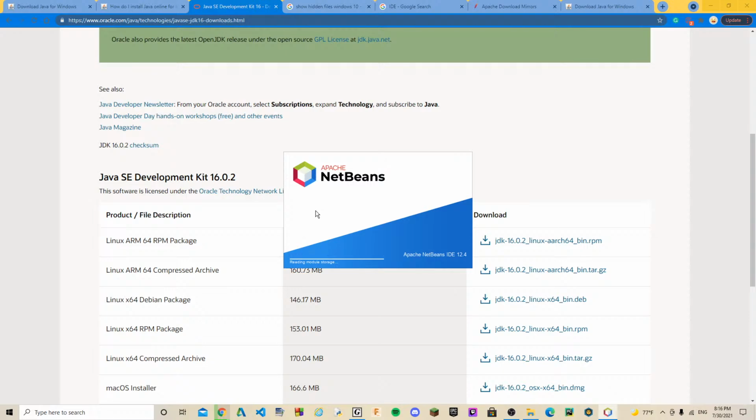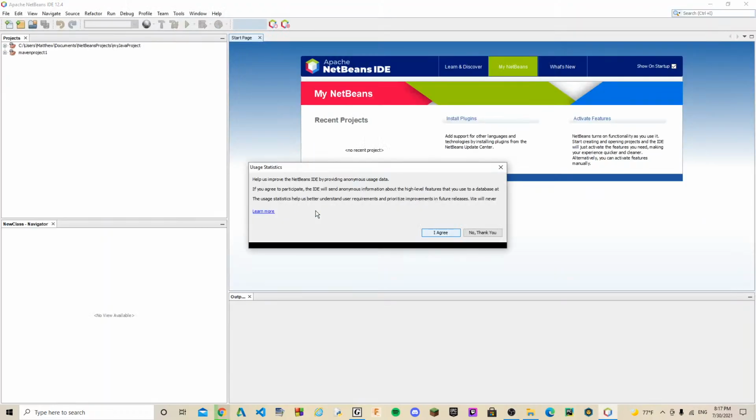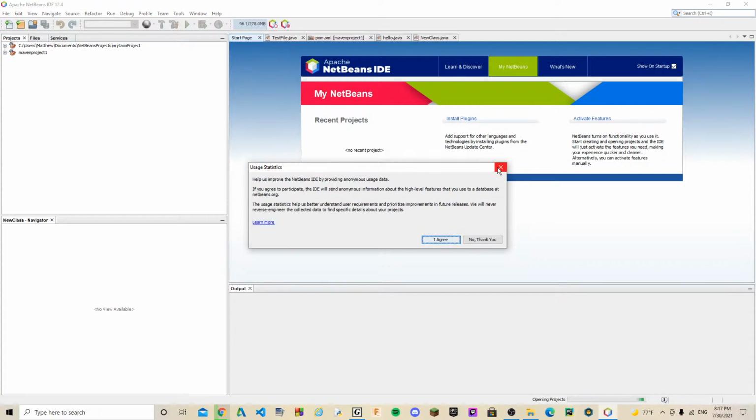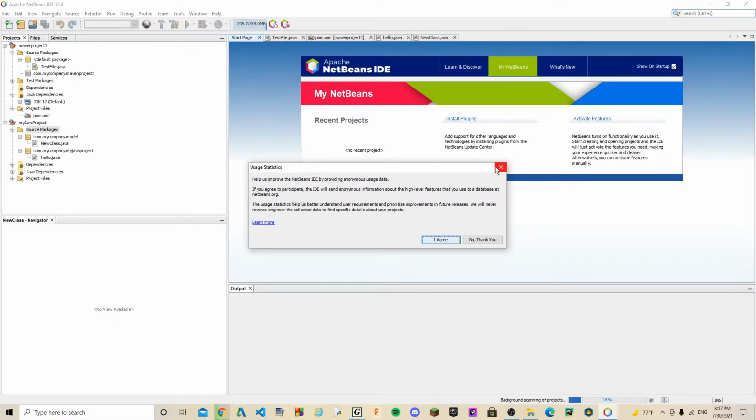NetBeans is a fairly developed IDE, meaning that people have put a lot of effort into designing it, so it has a lot more features than other IDEs, namely JGrasp. JGrasp is a low-end IDE, so it doesn't have many of the features that can help beginner programmers.